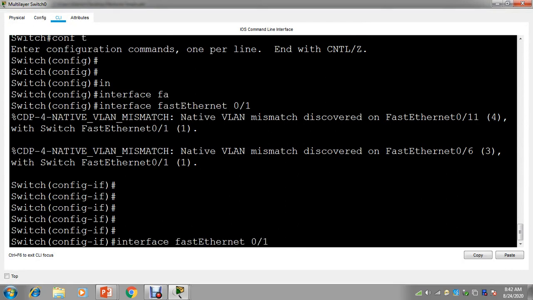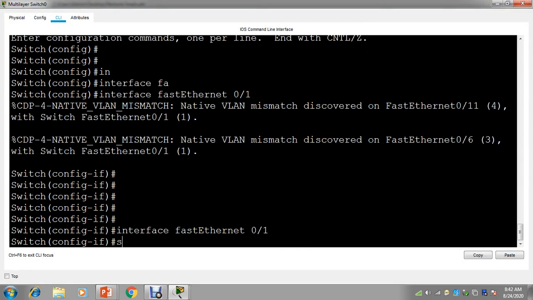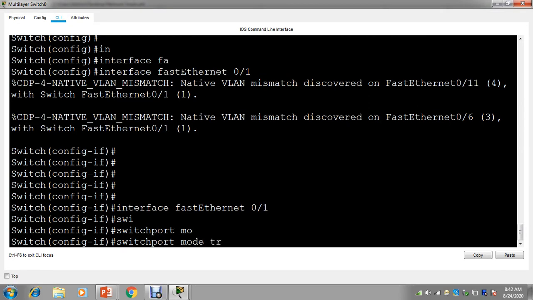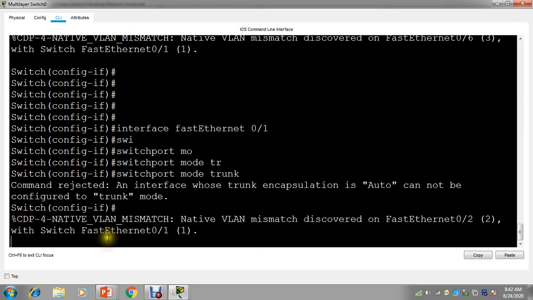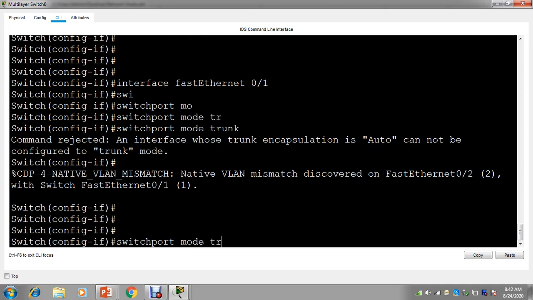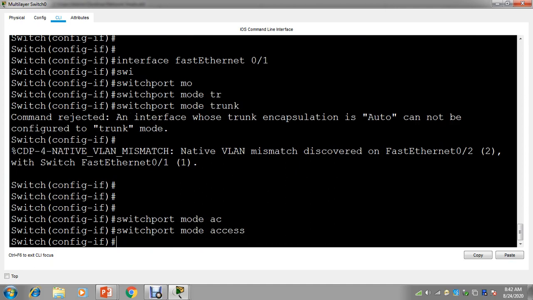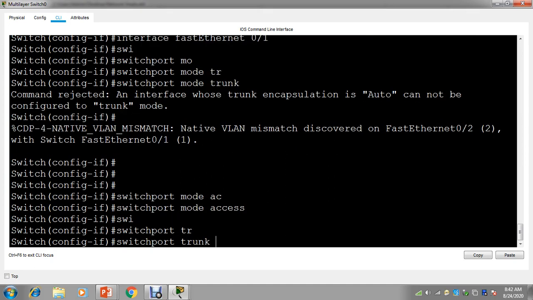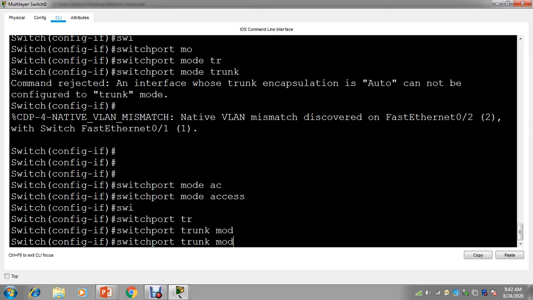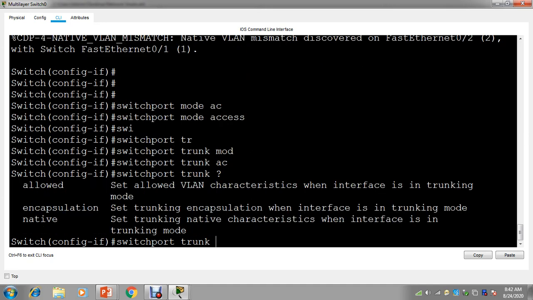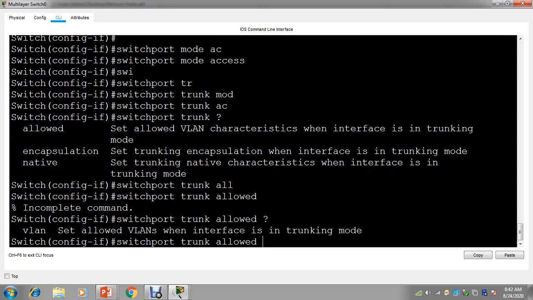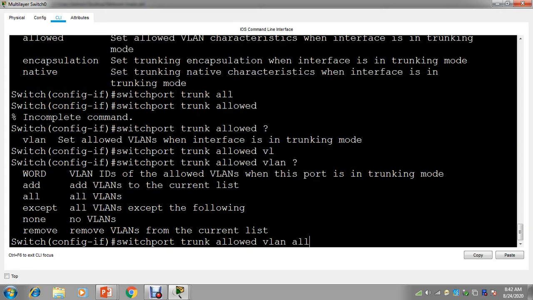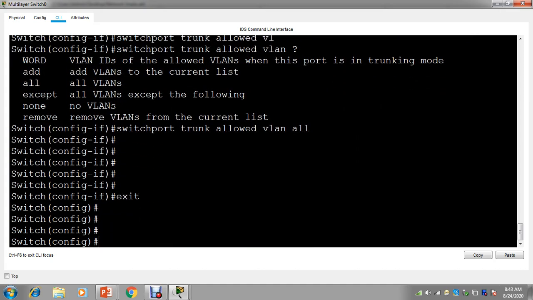Just give the command switchport mode trunk. And if you are getting this error, like rejected command, first of all you have to do switchport mode access, okay, and then you need to enable switchport trunk mode. You can run a question mark here, so allowed you can give, and it is incomplete, give a question mark once again, VLAN, run a question mark here once again to allow all VLAN. Okay, this is done. Exit from here.